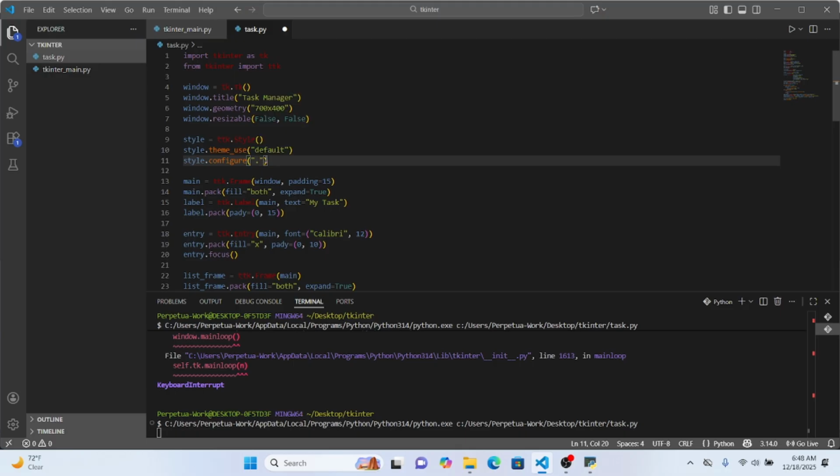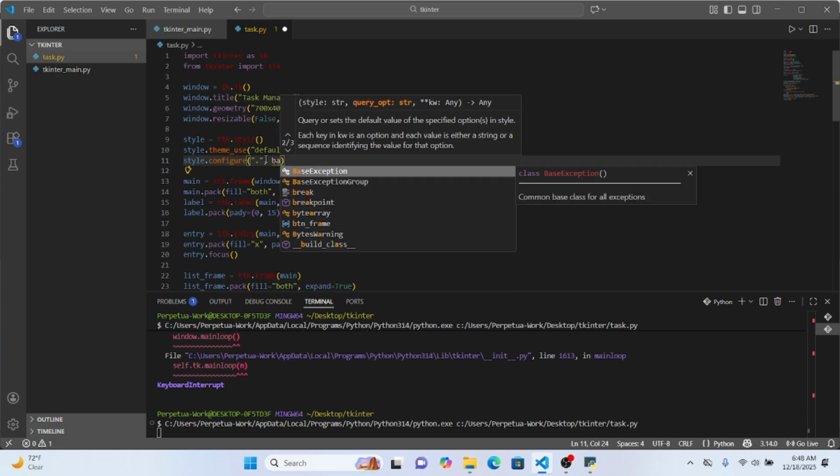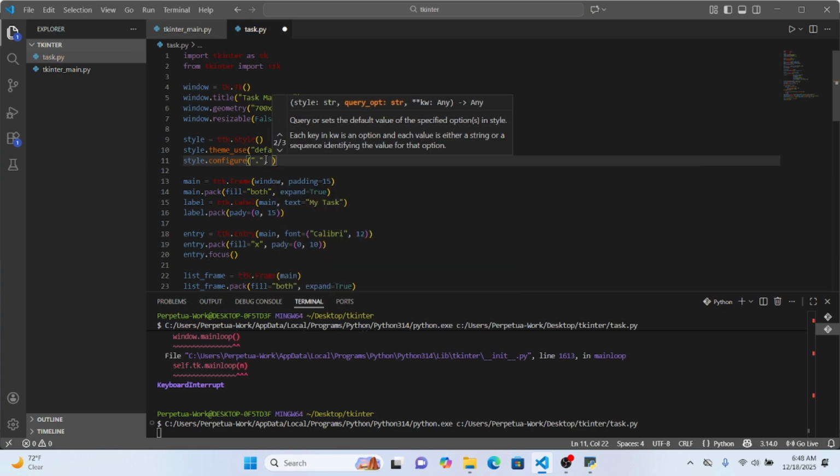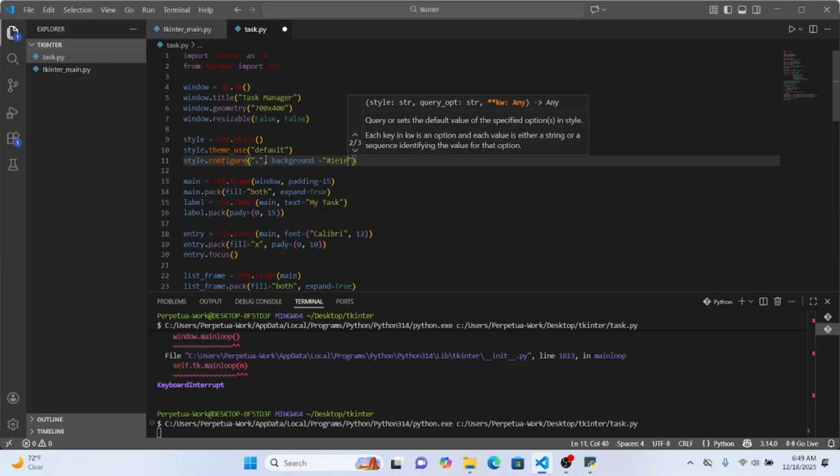All right. So I am going to pass in background. I believe we have seen this before. And I will set it to a string of a particular color code. So I will type in this hexadecimal figure for a slightly dark color. So I'm going to pass in the hexadecimal value, and that is hash 1e1e1e.